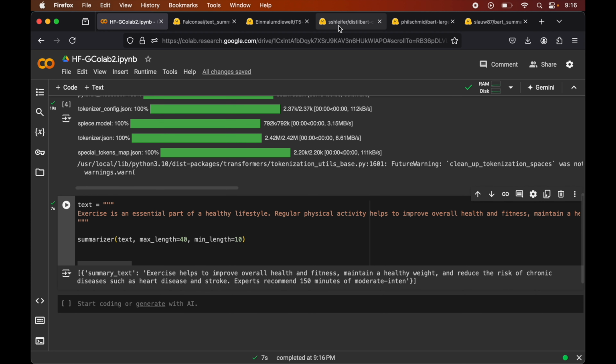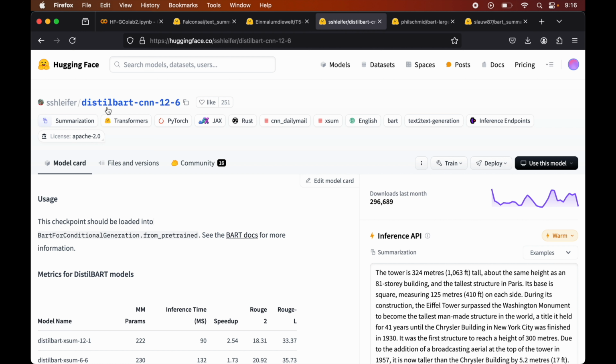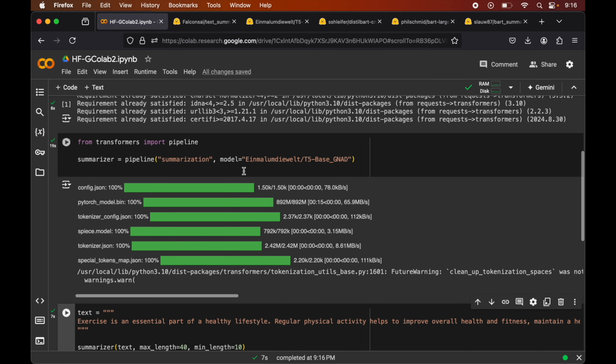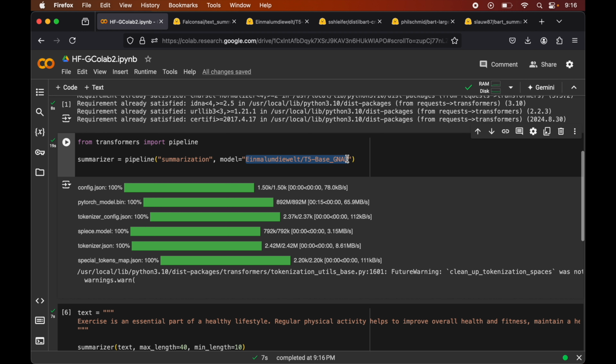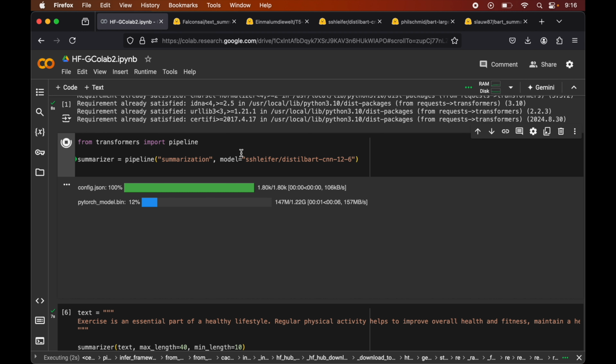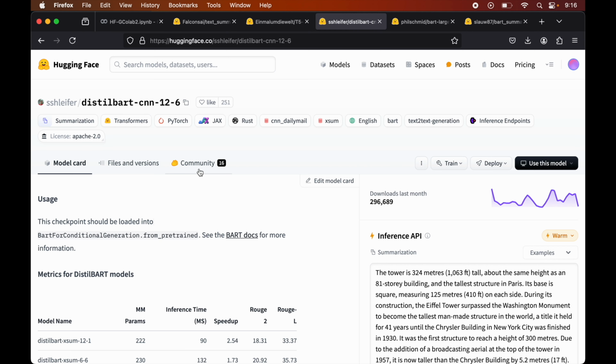Now let's use the third model, which is this Distilbert CNN. So let's copy this model ID and I will go back to the notebook, and again I will edit this. I will run this again. So again this will download the files for this particular model. The size of the models which I am using is not very huge. We can see this file size here as well.